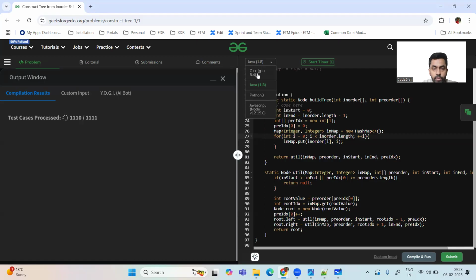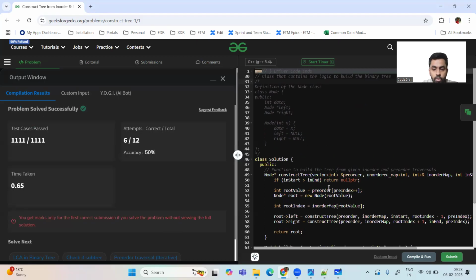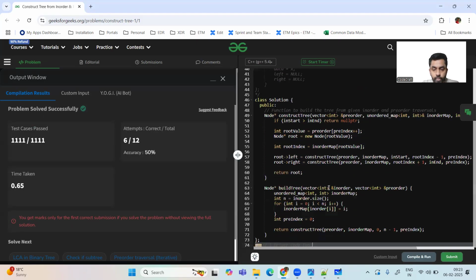Let's quickly see the C++ code as well. Here's the C++ code. We are taking an unordered map and filling it with the element and its position. We are taking the pre-index and passing it by reference. The base condition is in start greater than in end. This should suffice.